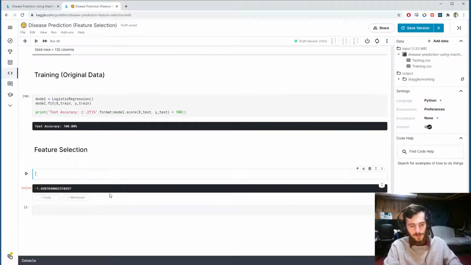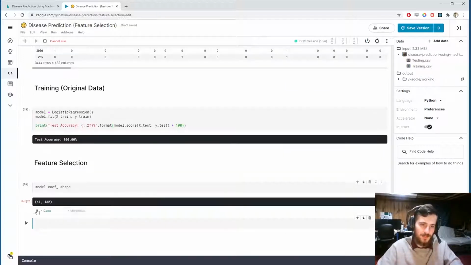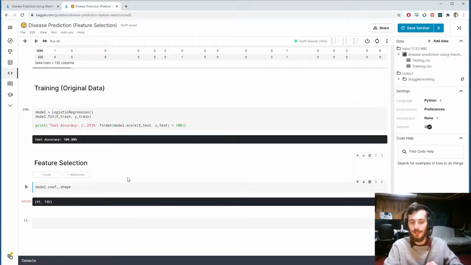So if we look at this coefficient matrix here, remember that the shape here is 132, one for each feature, and then we have one of those vectors for each class. So if I took the average across all classes, so now we take the average basically across all diseases, we'll get 132 values, where each one is the average feature importance across all classes.